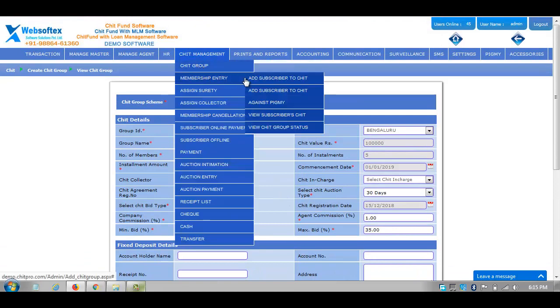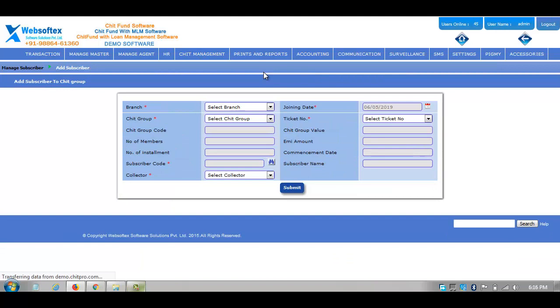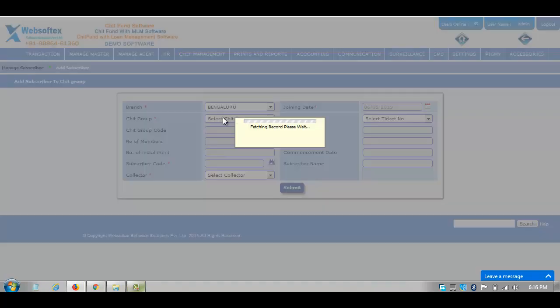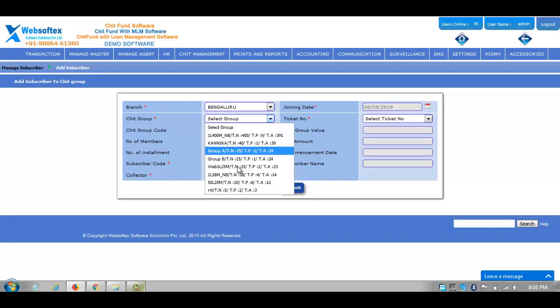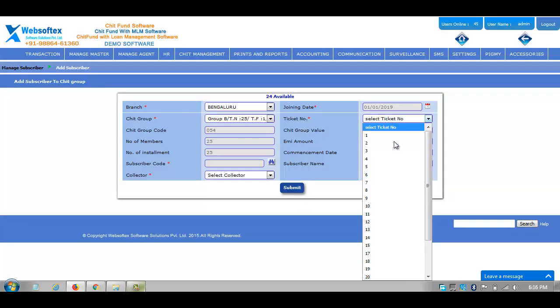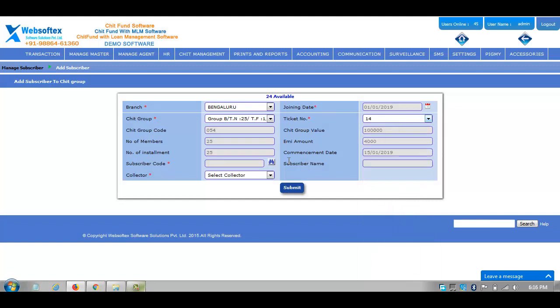Okay, the next process will be adding the registered customers to your group. For that you will get an option called membership entry, then the add customers to chit option is there. Here you just select the branch and the group in which you want to add the customer. Then you need to select the ticket number which you want to register. If it is a 25 members group, you will get ticket numbers 1 to 25. Whichever ticket number you want to assign, you need to select it here.